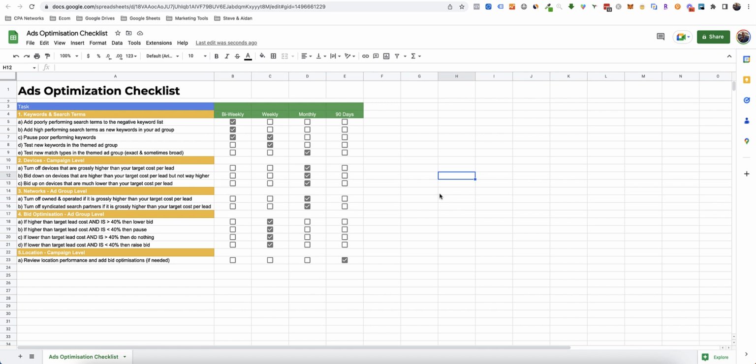Now, I want you to go through your search terms twice a week, and we talked about that in that video, right? Any poorly performing search terms, I want you to add to the negative keyword list. And any high performing search terms, I want you to add as new keywords in the ad group. And then I want you to also go through your keywords, not your search terms, and pause any poor performing keywords twice a week. Okay, I had both checkboxes checked there, but it's actually bi-weekly.